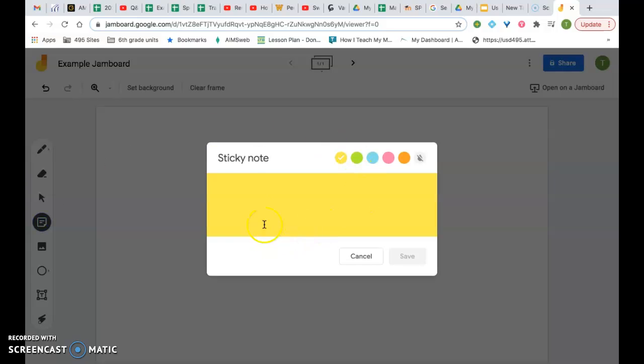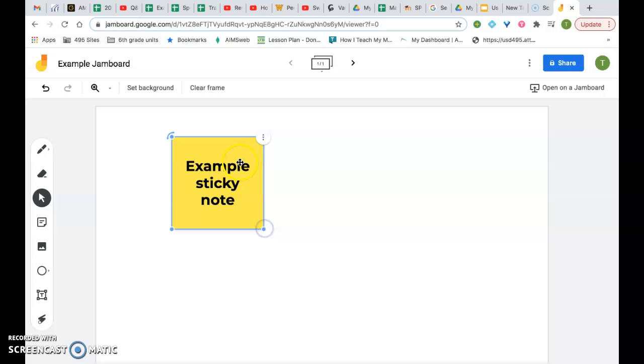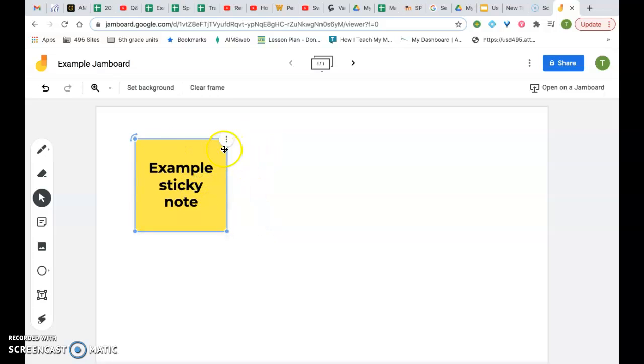Next we have our sticky note. So if we wanted to add a sticky note to our frame, we can do this. So we'll just call this an example sticky note. And then that'll pull up a sticky note on our frame here, and we can resize that however we need to see fit. If we need to edit something on there, we should just be able to click those three dots. We can either duplicate the sticky note, delete it, or edit it right there. So I'm just going to go ahead and delete it to get back to our blank frame right here.